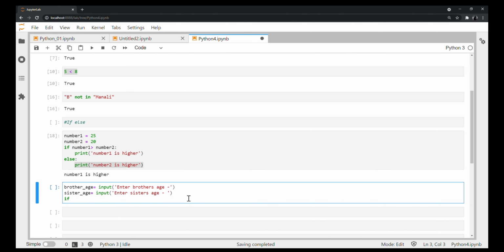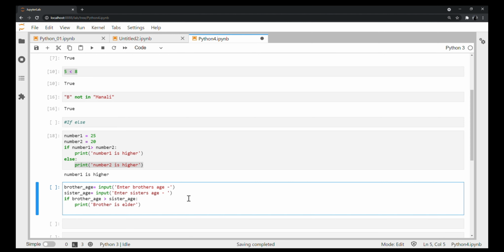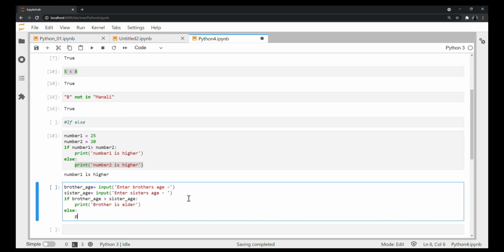Now write our if condition. If brother age is greater than sister's age, sorry, you have to put a colon here, then print. So brother is, let's print brother is elder. Okay, else print sister is elder.